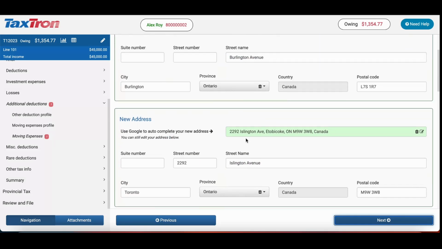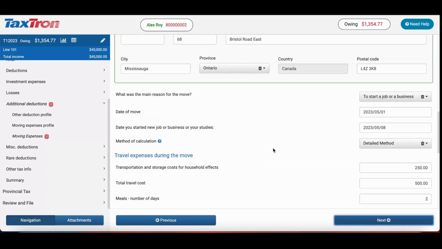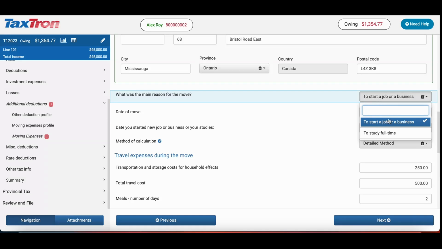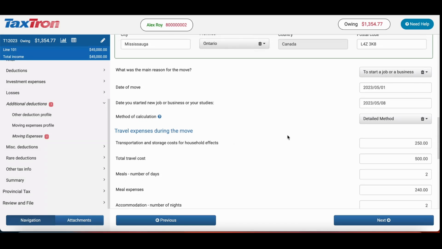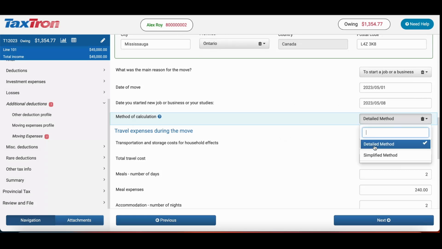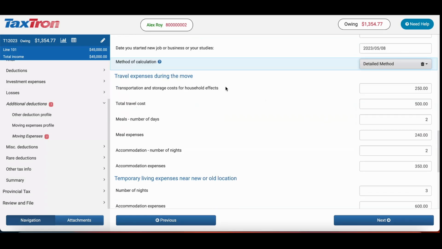Enter your old and new addresses. Fill in details about your employer, business, or educational institution after the move. Select the reason for your move. For example, in this case, we will choose to start a new job. Enter the date of your move and the start date of your new job, business, or studies. Once that's done, select the method to report your expenses. For the purpose of this video, we will choose Detailed Method and report the expenses.